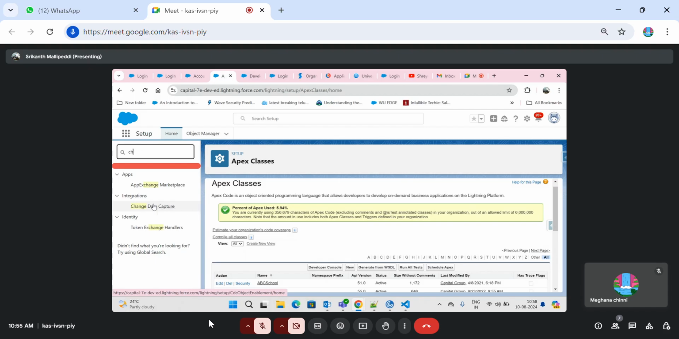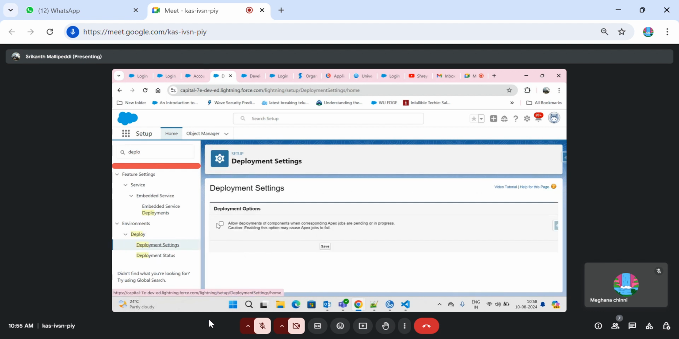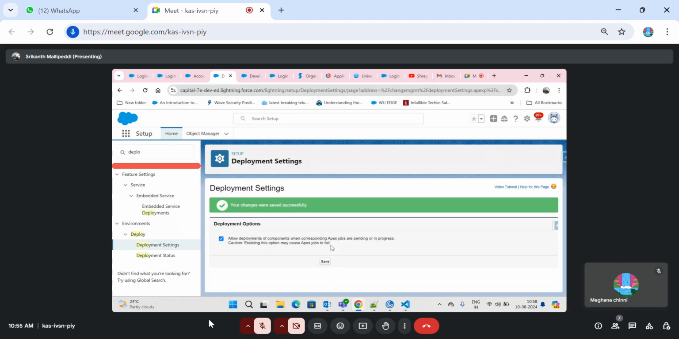If I go to deployment settings, from our side we don't have any options available, because it is a developer edition. For the developer edition, Salesforce does not allow us to perform the change set option. But if you go with any paid version, you are able to get these deployment options.